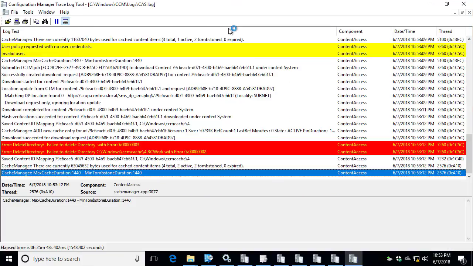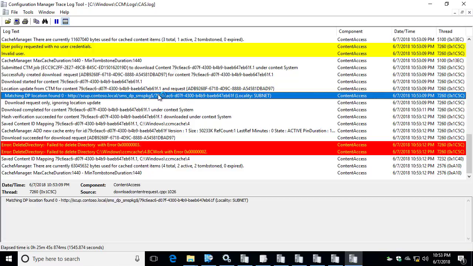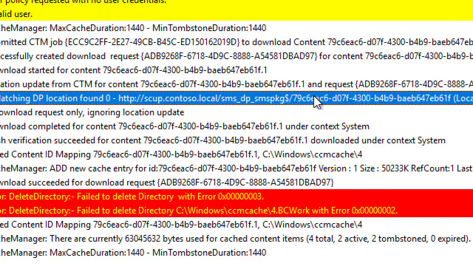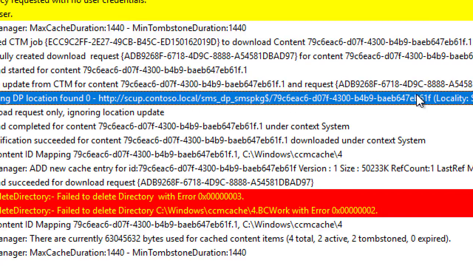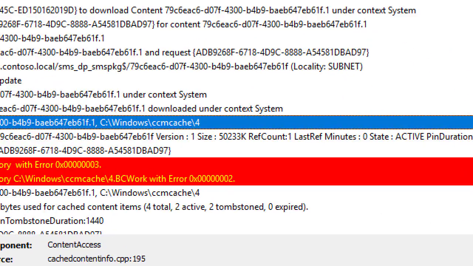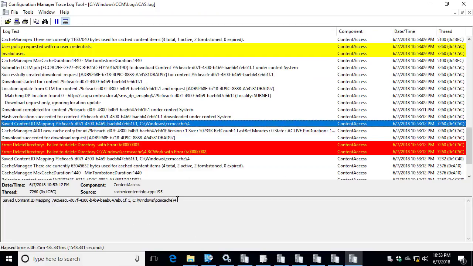So the first thing we'll look at is the cas.log. So this is the content request that will actually go up. So we'll see that the first thing that we have going on here, if we zoom in, we're making a request to download the content. So we can see that we found a distribution point and we're actually going out and downloading that content. It's going into the CCM cache folder and then the number 4 directory.